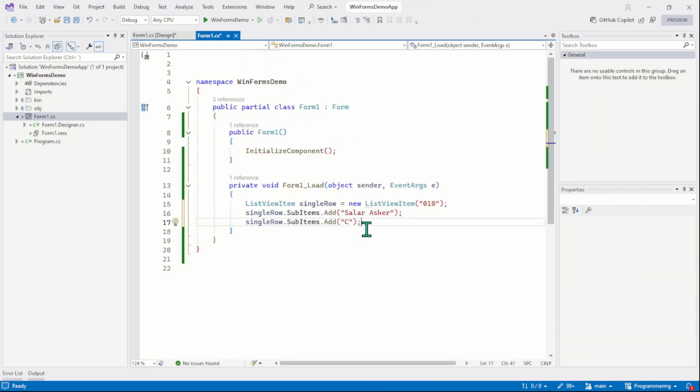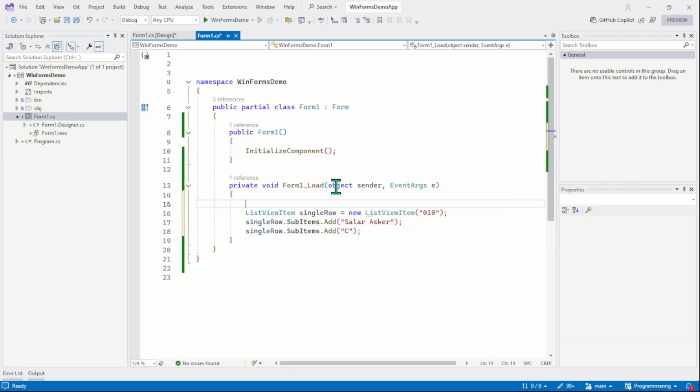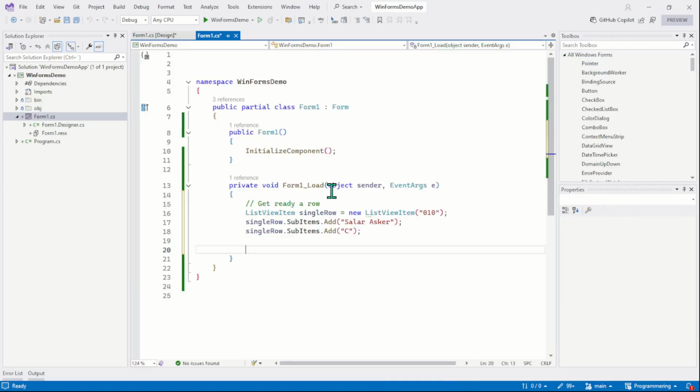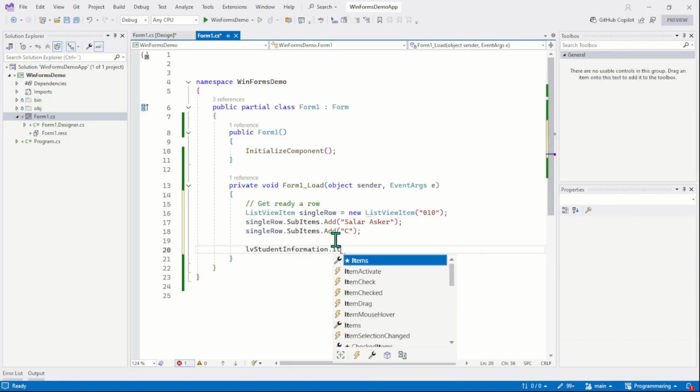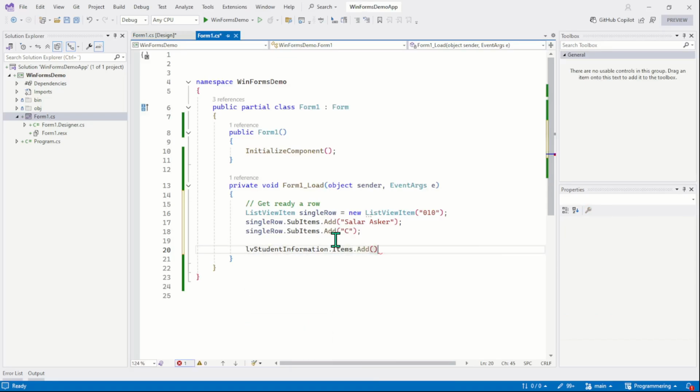This one is the preparation. We have prepared a single row with data. We can say get ready a row. Now it's time to insert the row in this list view control. The list view control has a name LV, it's student information, items, add, and now we are going to add this single row to the list. Right? As we run this program, you will see the data is distributed in 3 different columns.